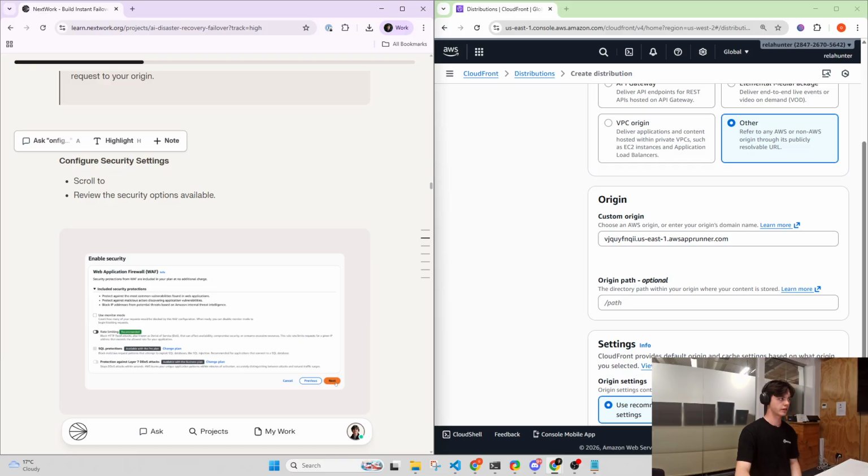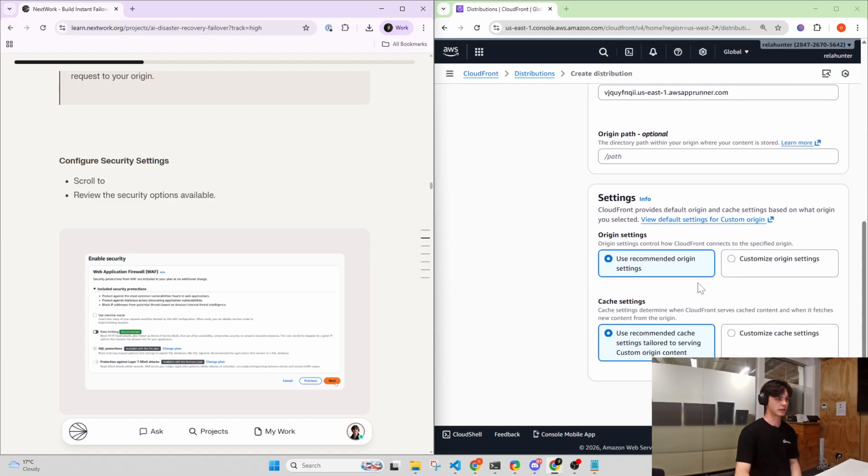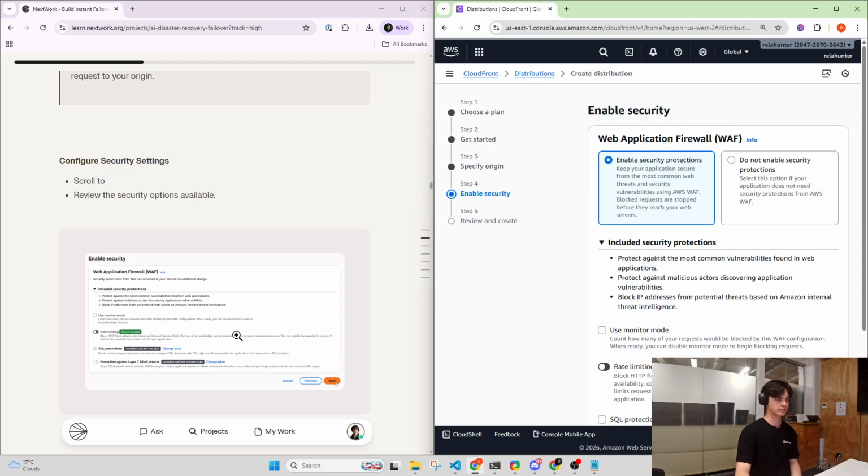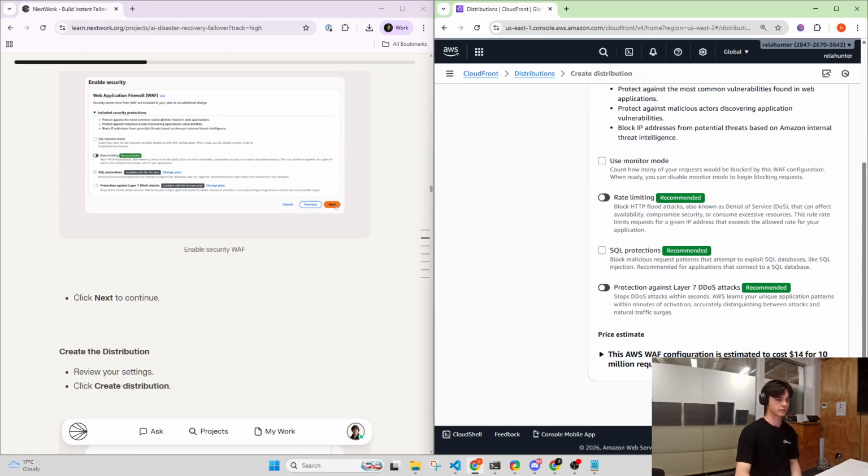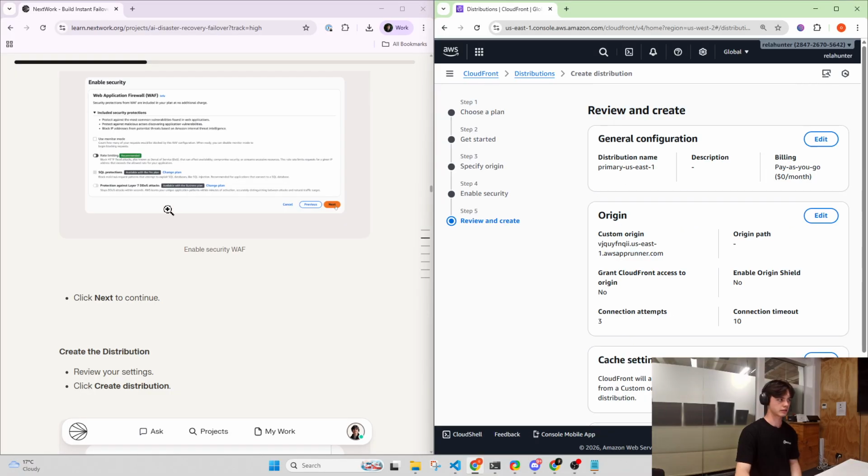Okay, configure security settings. So we'll scroll down and then review the security options available. Click next. And then we'll click next.